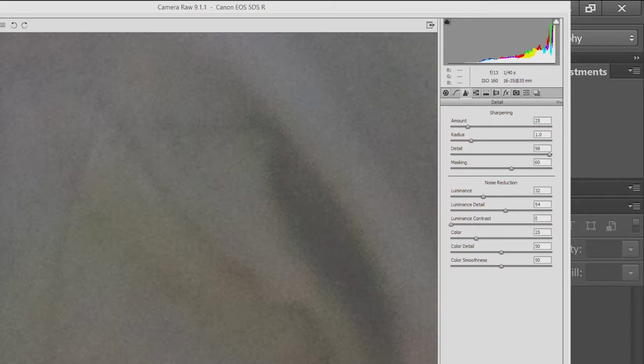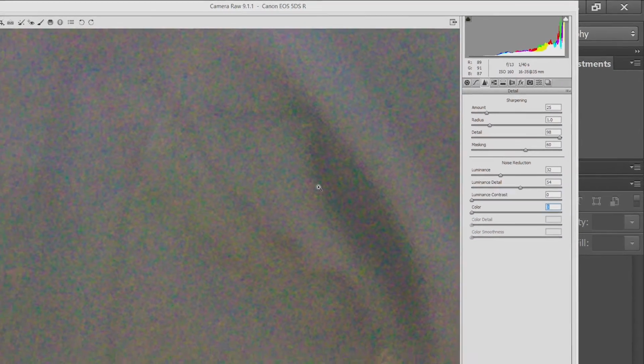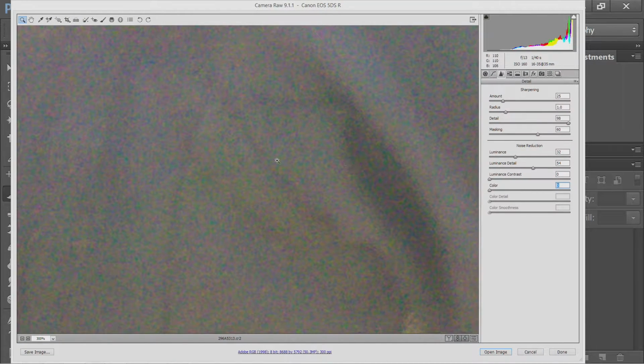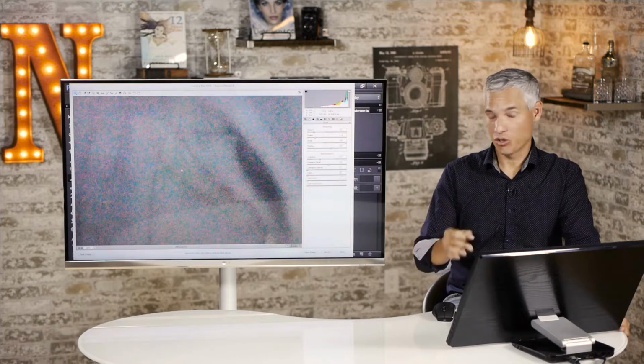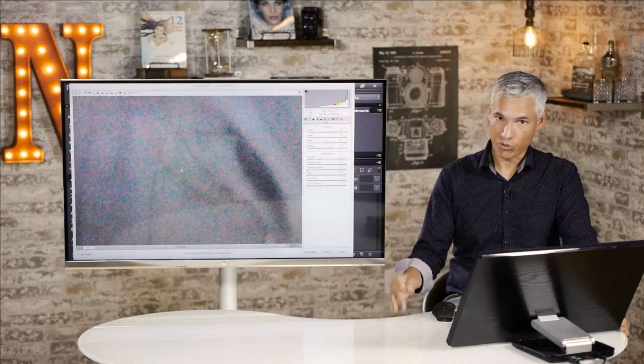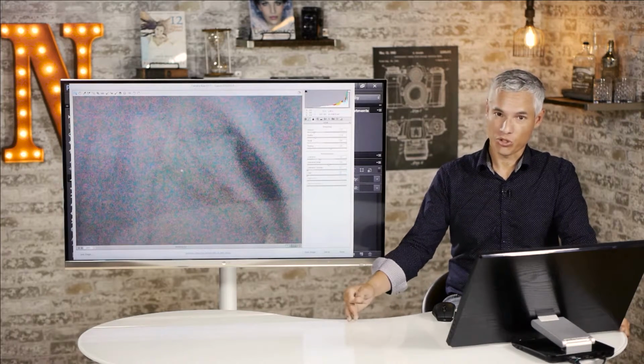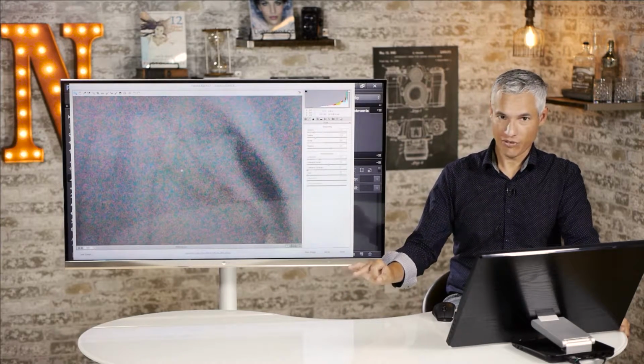Well, for the sake of example, I'm going to turn off the color noise reduction. And look at that. So you see this right away. You see lots of yellows, greens, blues, purples. Even though my jacket is black, it should appear gray. It should be reflecting red, blue, and green in the same proportions. So we shouldn't see any variation.